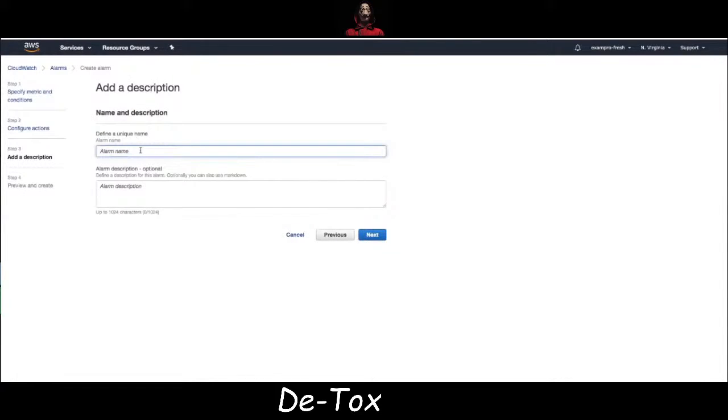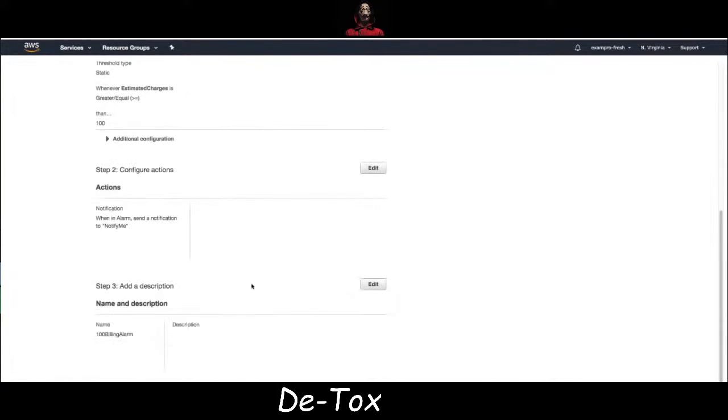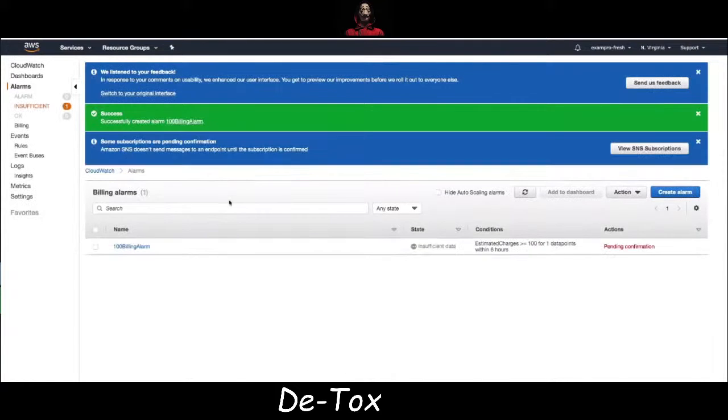And we'll just say, so this $100 billing alarm. I don't know if it'll let you do spaces there, so I'm just out of habit, I always leave out spaces. Great, and so we're just previewing it here, so we'll just scroll down. This all looks good. And so now we have a billing alarm.